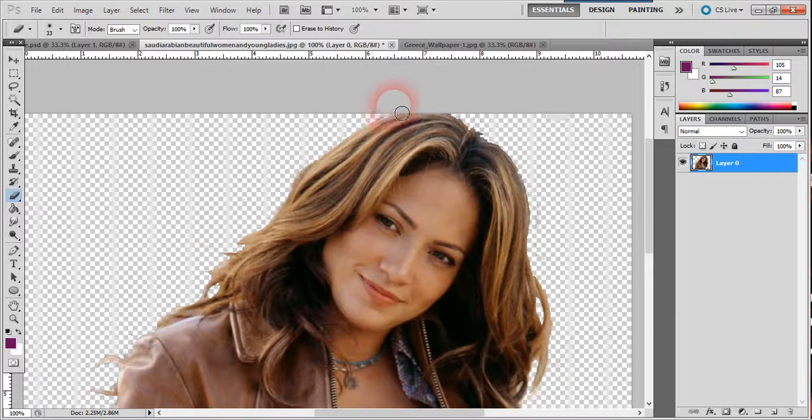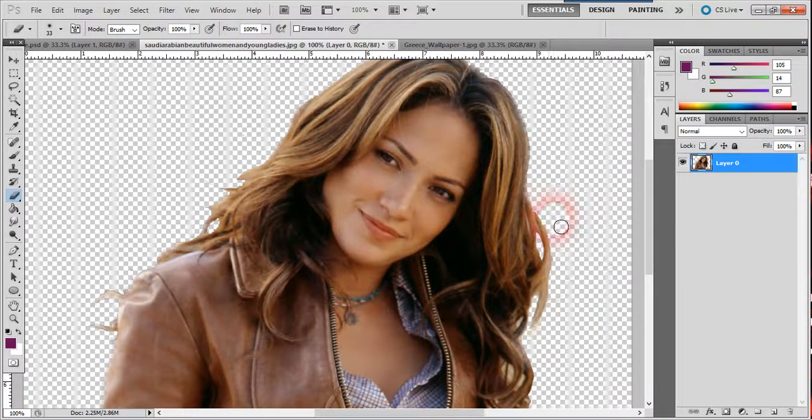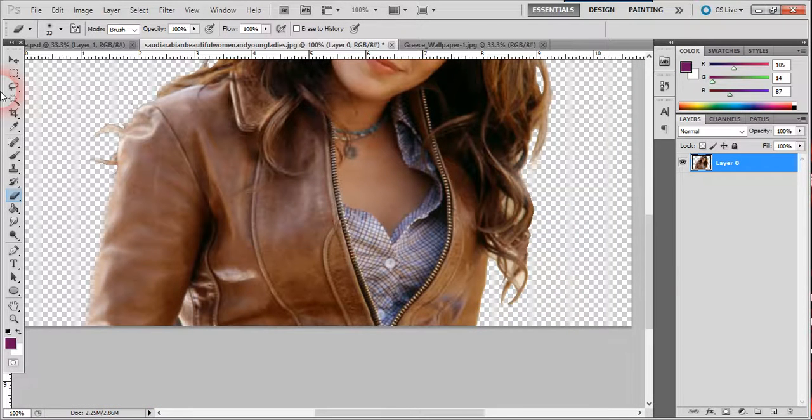Just like that. Go along the edge here, just like that, softly around the edge. You can see there's a certain area here that we do not want. We just use the magic wand and delete it as well. You can undo it if it's too much.